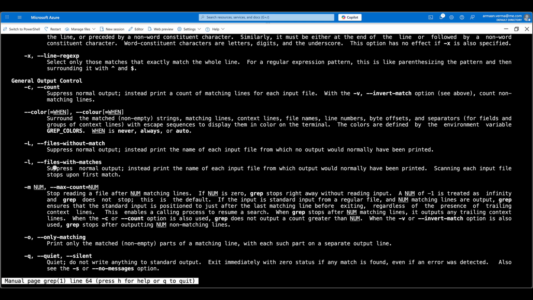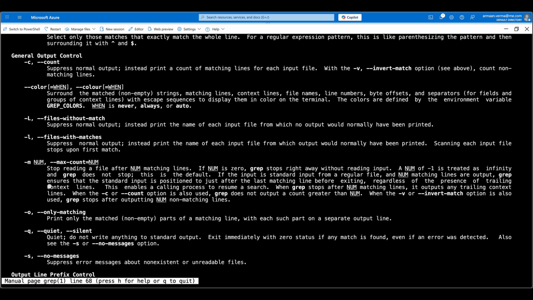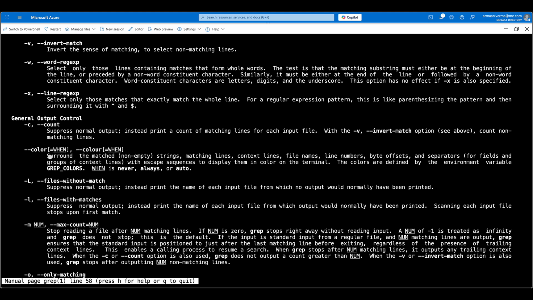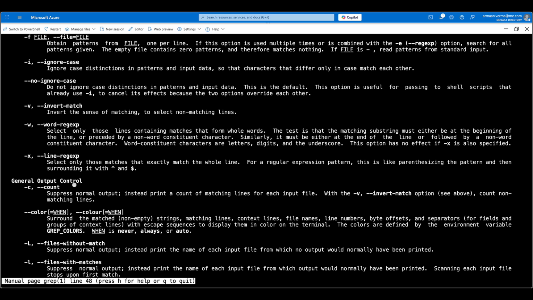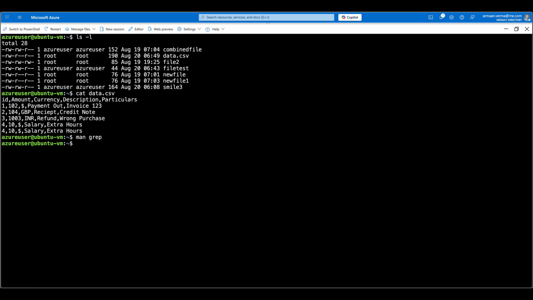So it is going to search between files and directories, and then you can find files with matches, files without match. So if you are looking for a certain color or want to count something that matches the input, you can always use this, and it'll show it to you. So I'll press Q to quit, and I press clear, and here I will say cat smile.